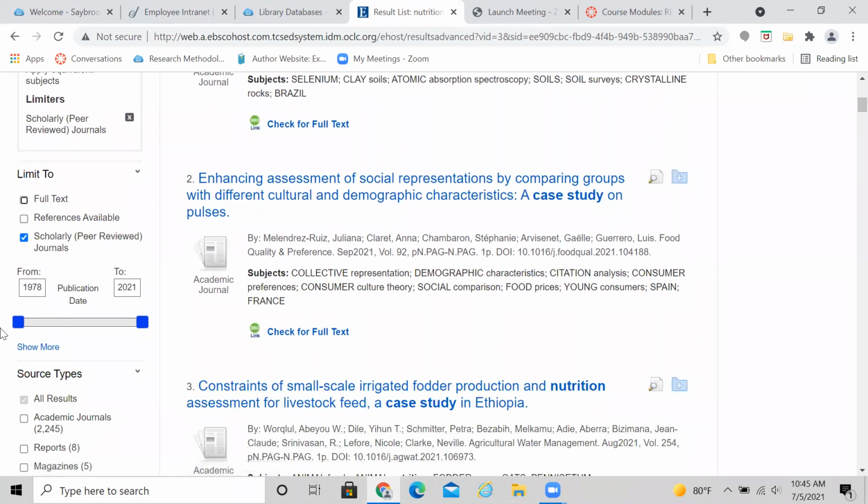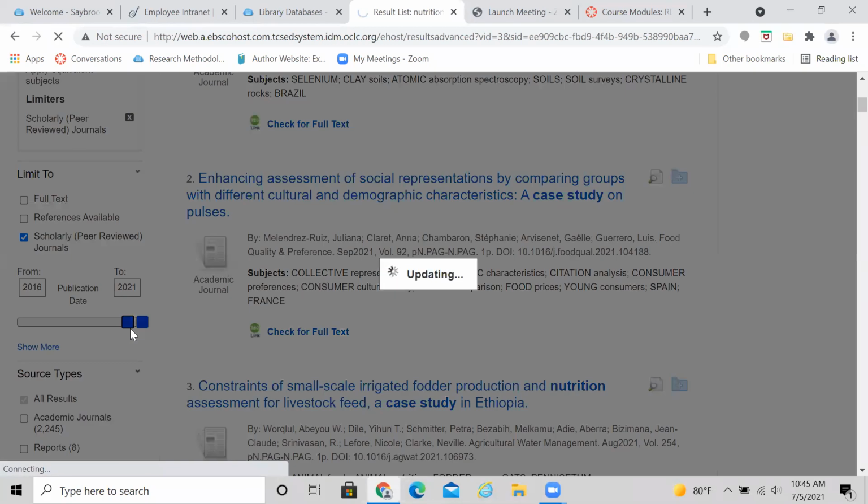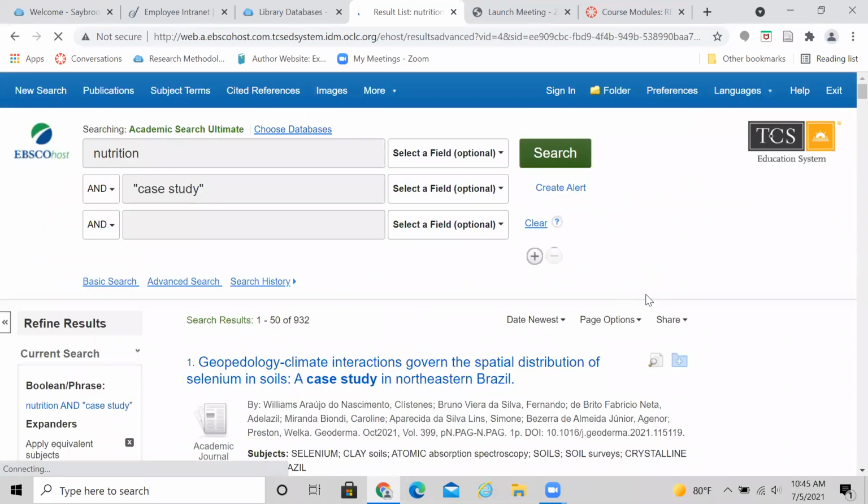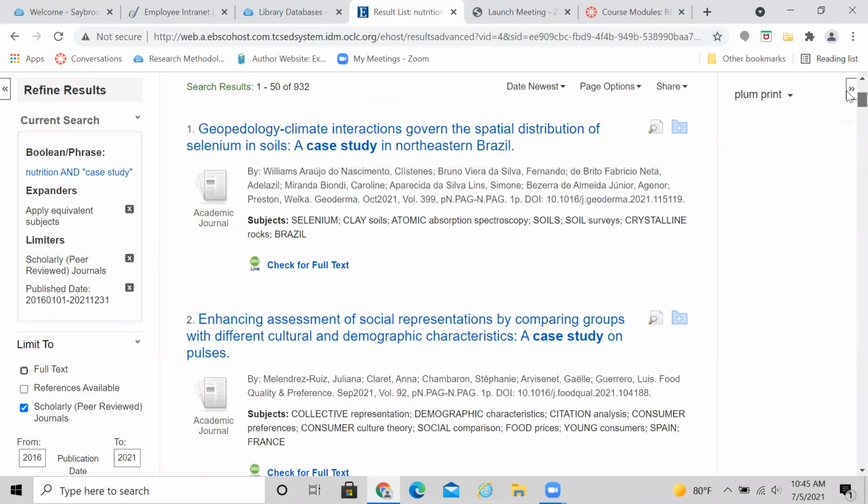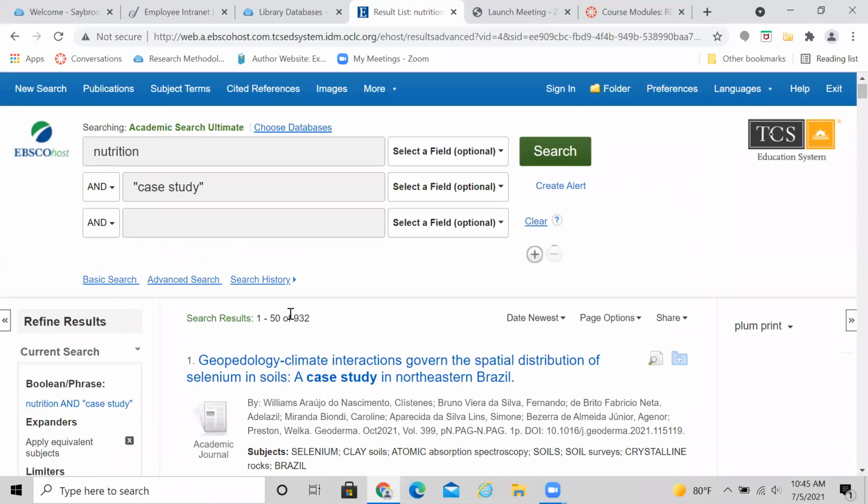Another way that we can limit our results is we can look at the date. A lot of instructors want you to narrow down to the last 5 years. Sometimes they'll let you narrow to the last 10 years. So what we could do is we can either type in the number here, or we can use this bar and just slide it over. We'll just say from 2016 to 2021. And then again, now our list is down to 932 results.